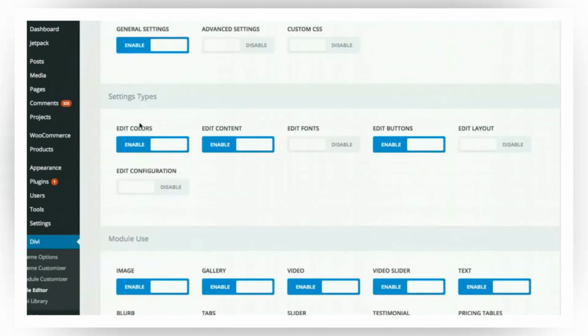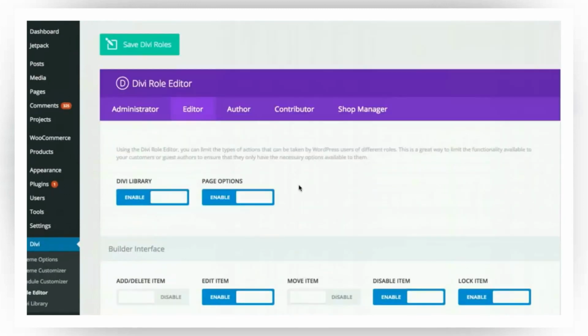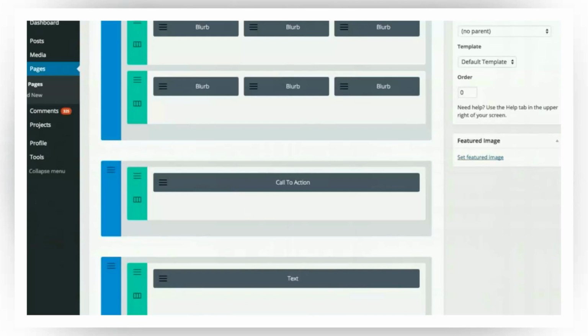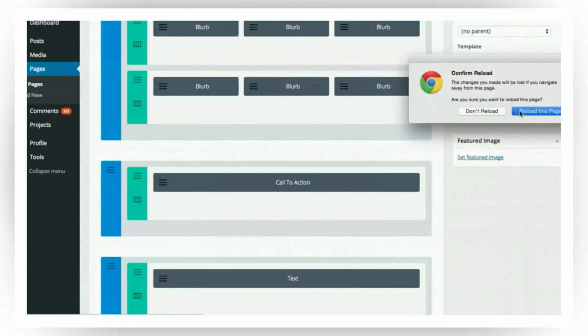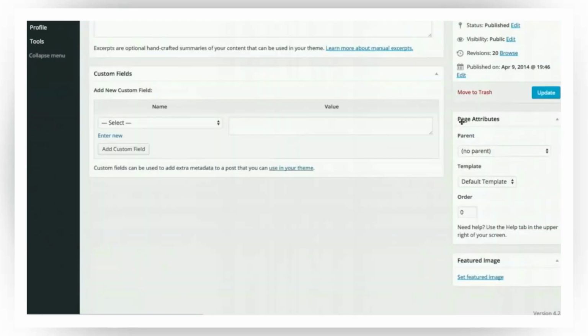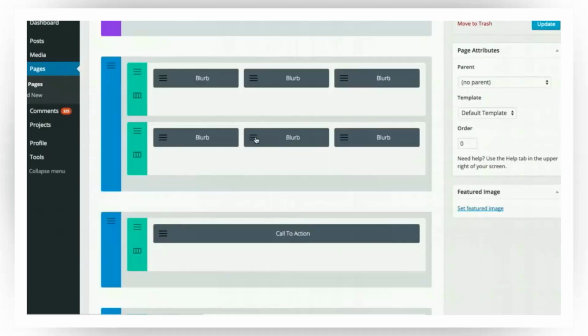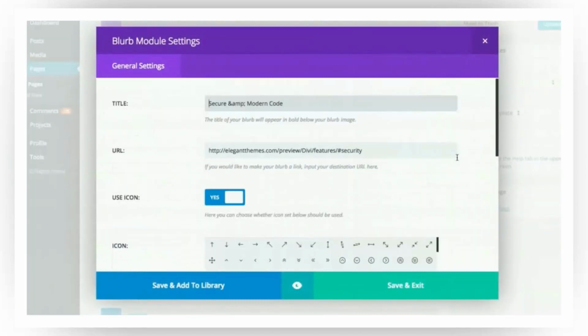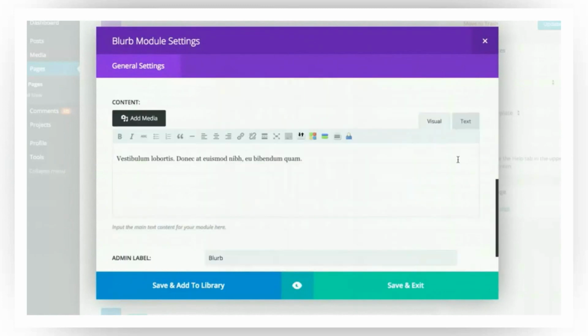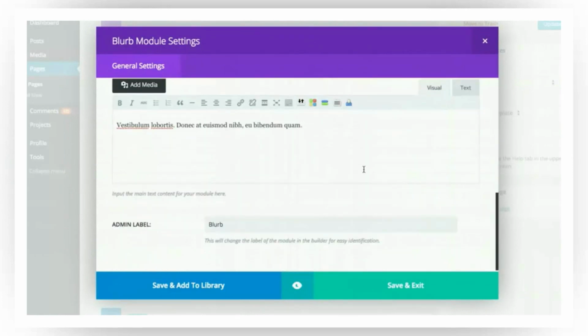So I can come back here, remove the ability to edit colors, and when I save and refresh, you're going to see that these blurb settings have been limited even more. So no more color options. All you can do is edit the content. Put in the title, choose the icon, type in the blurb content itself.